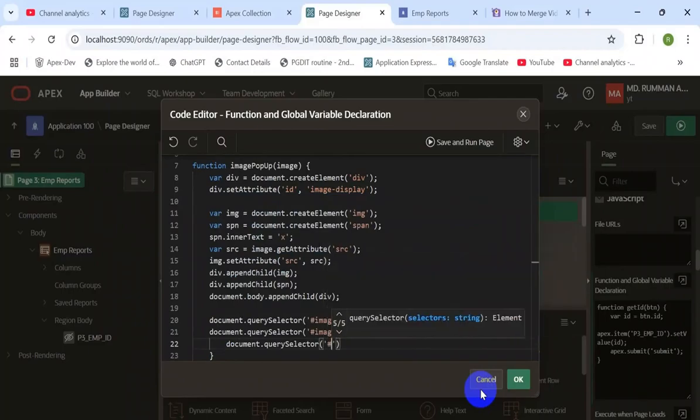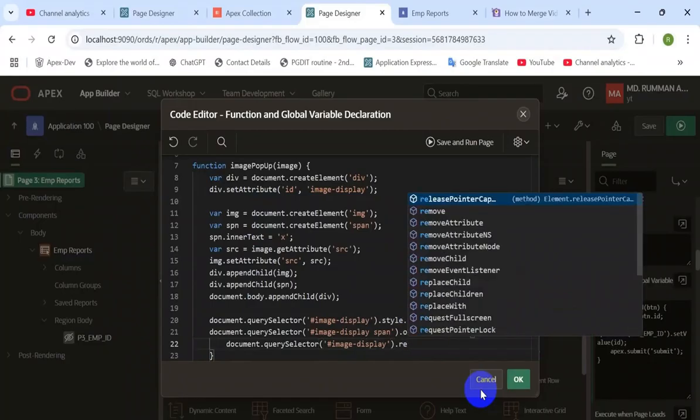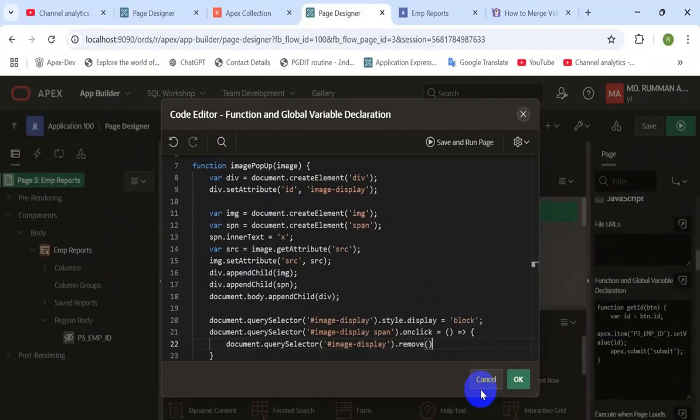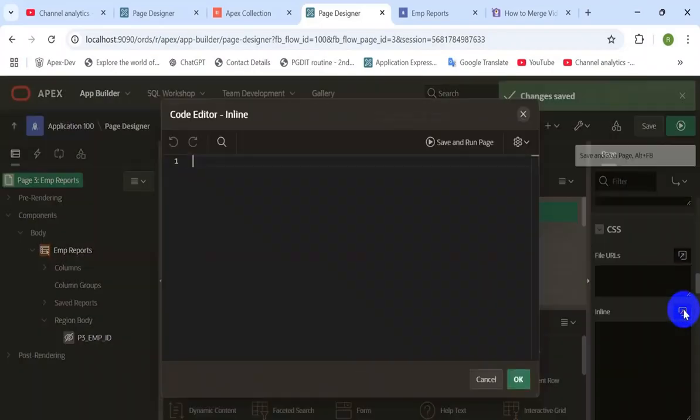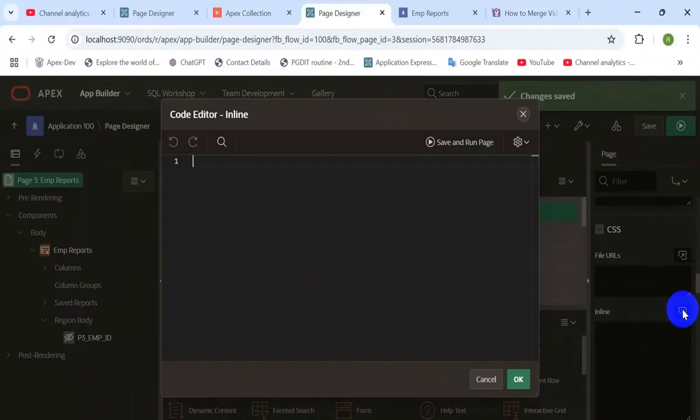After creating the function, we need to call that function from the image item. After a moment, we will see that the function is declared here. Now we need to add some CSS for display purposes.